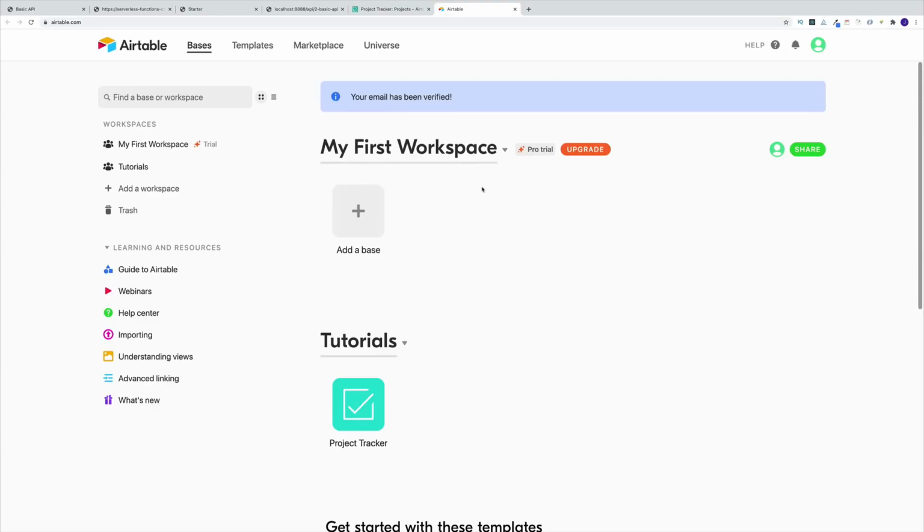Now, at the time of this recording, the reason why you would want to have the workspace is because if you have multiple bases, if you have multiple databases, and you have a collaborator, so there are multiple people working, if you give the person access or permission to the database, you automatically give the person access to the rest of the bases in the workspace.